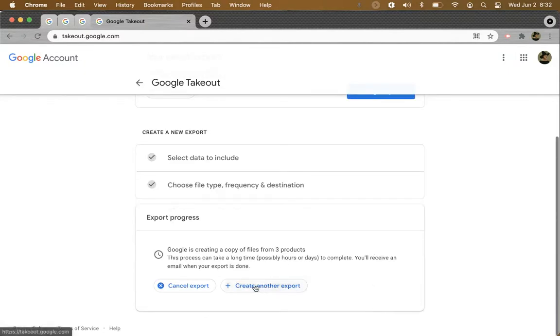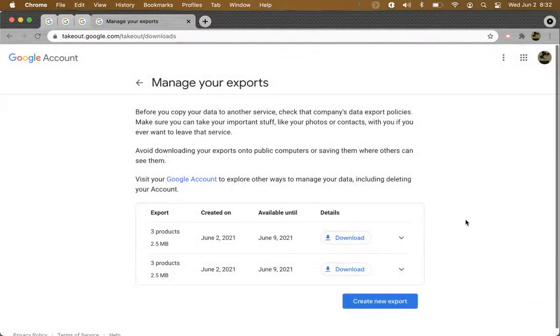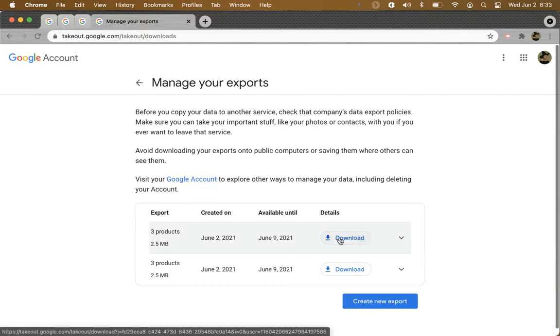From here, you can create another export or scroll up and go to the Manage Exports page. This is the page you'll be taken to if you click the link that you received via email. You'll be able to see all of your downloads. You'll be able to click the button to download them to your downloads folder or to your hard drive, and you'll also be able to create a new export.